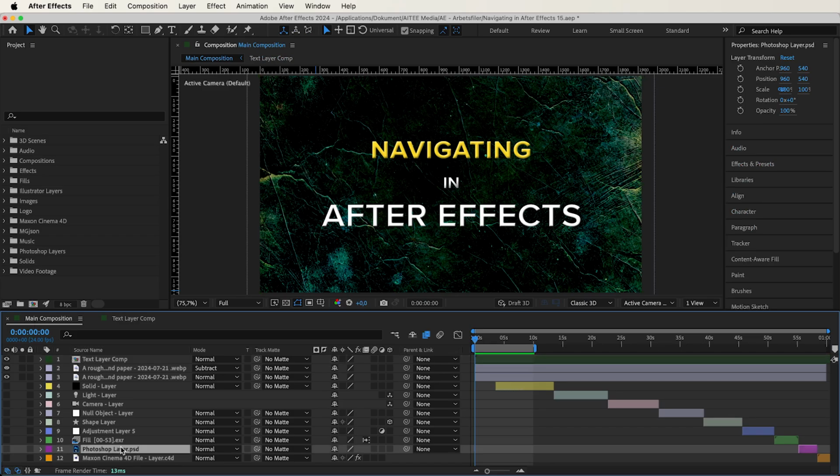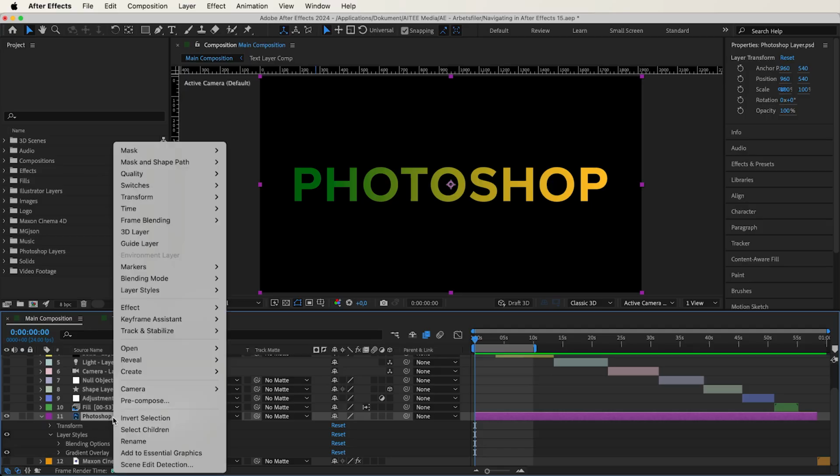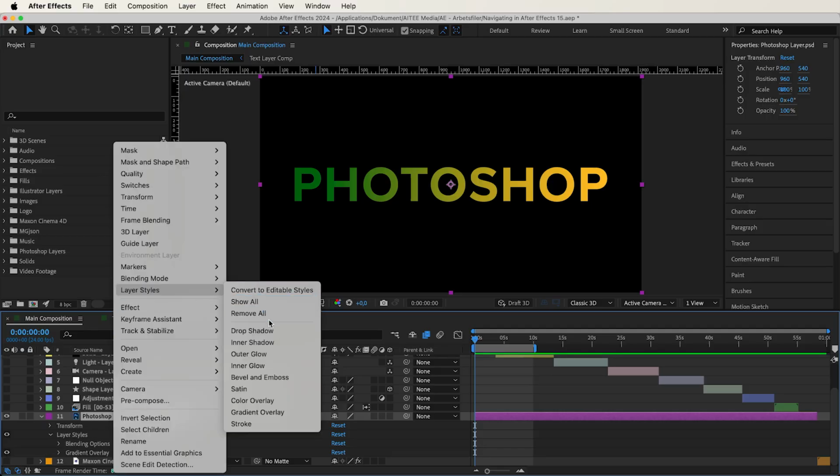To show and apply layer styles, let's use the PSD or Photoshop file layer down here, but it also works on pretty much all types of layers. I already applied a gradient overlay to the layer, but if we right click layer styles, it will show you that style and 8 different other ones. So possibly show all styles directly.